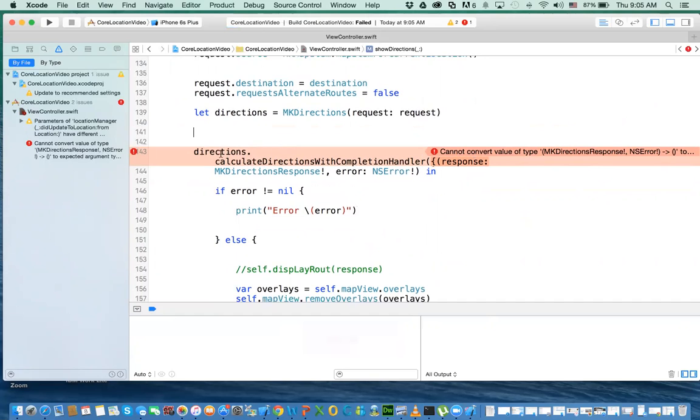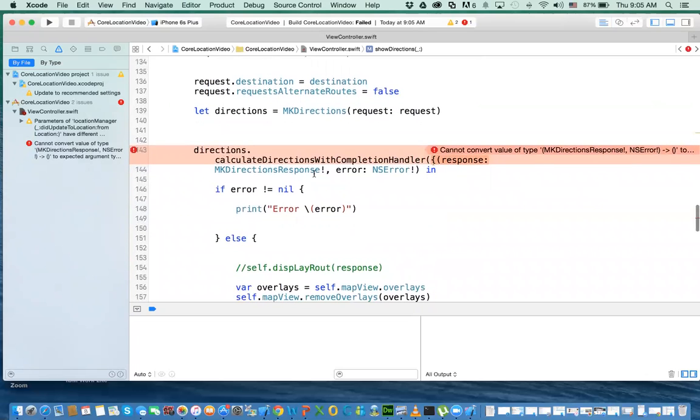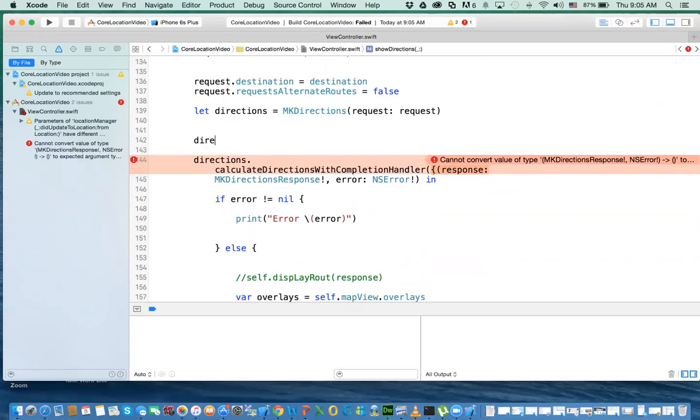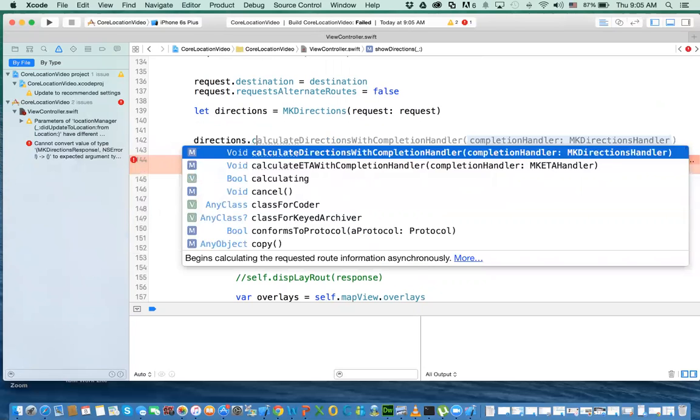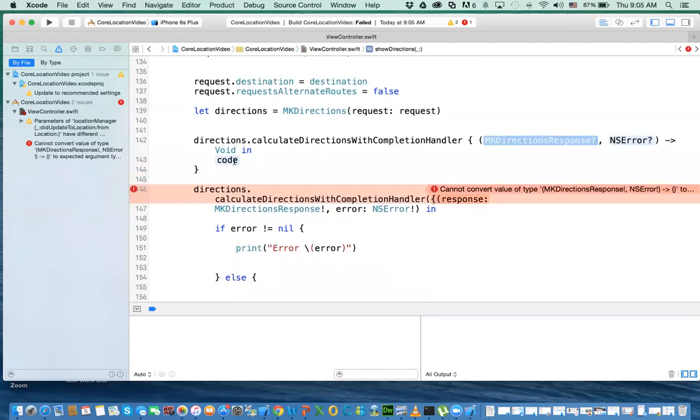So what do I do? I have a directions object that we've created, and I'm calling a function in it, calculate directions with the completion handler. Well, that syntax changed. So what I do is I just start typing it, say directions, then again calculate directions with completion handler, right? Okay, and now here's my code. This is what I should be following, not that one.